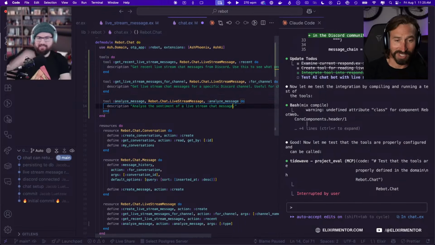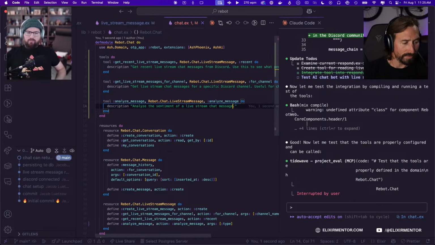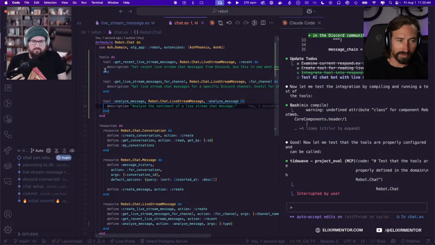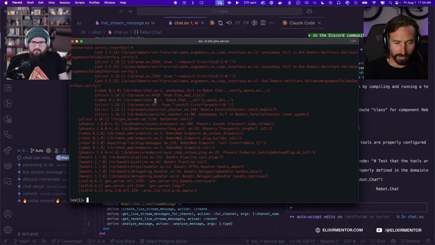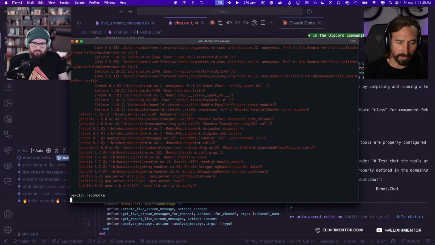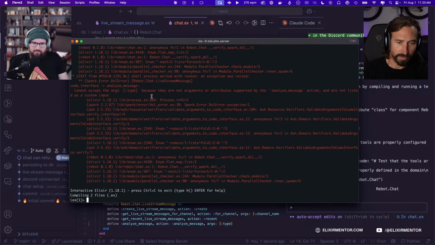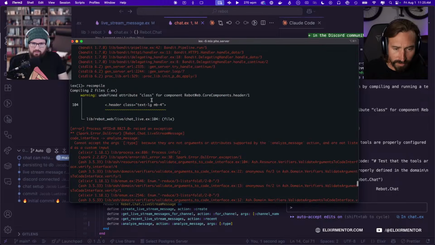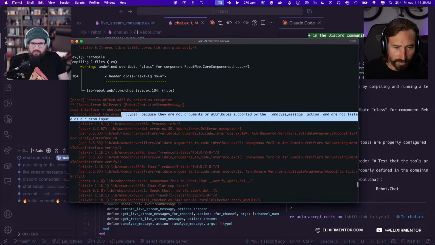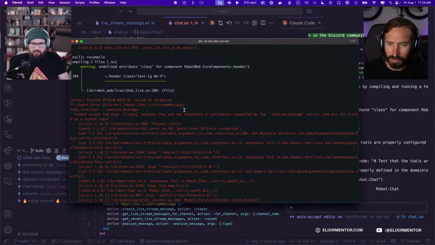All right, sweet. Okay. So now we've got everything we need here, but you can actually, if you go to your IEX console, what did it blow up for? Type is not an argument.